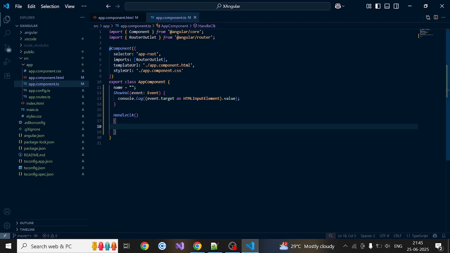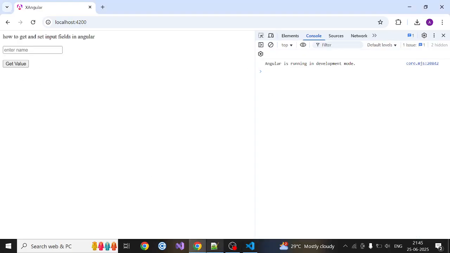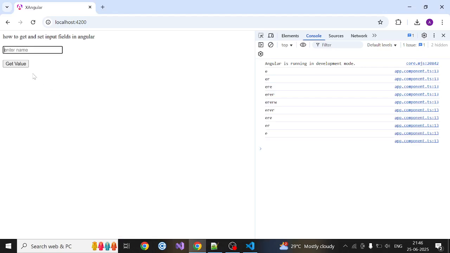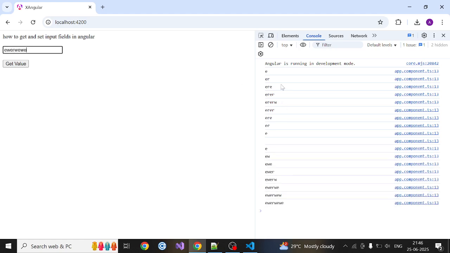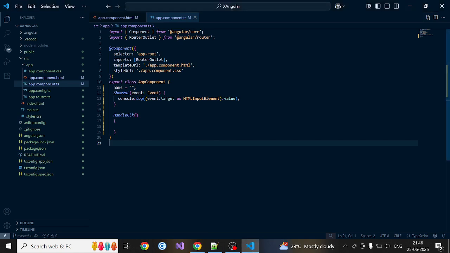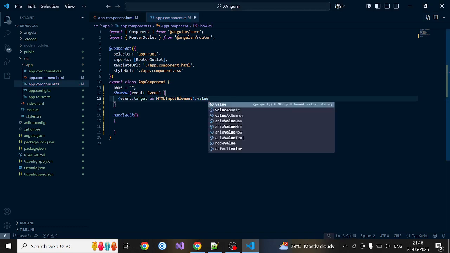So what I will do over here: I want this value in the console on the button's click, not by doing this thing. I don't want this thing. I want the value when I click on the button only. When I enter the value, it should not come in the console. What will I do? I will just remove this console log. Okay, now nothing will happen.